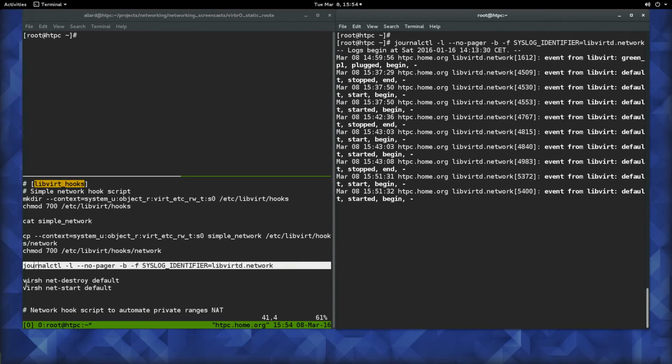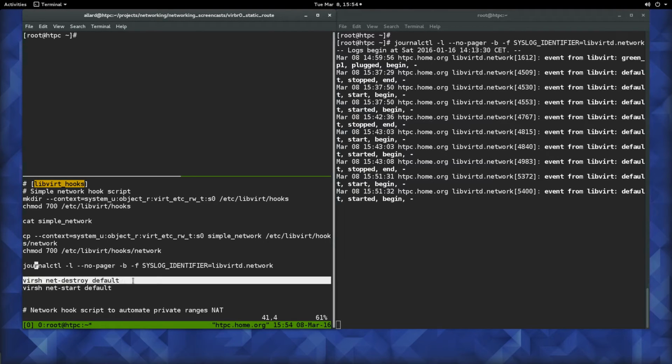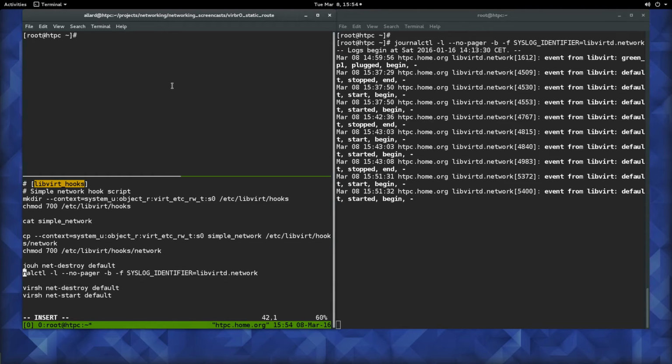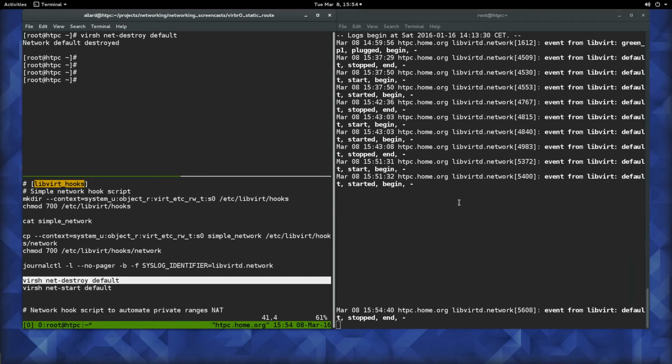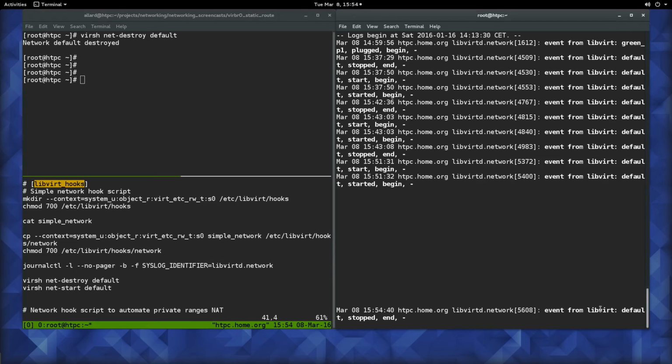So let us first destroy the default network. Oops. We have to go to this terminal. Let's first destroy the network. And as you can see over here, we get the message. It says event from libvirt, default network, it's stopped.